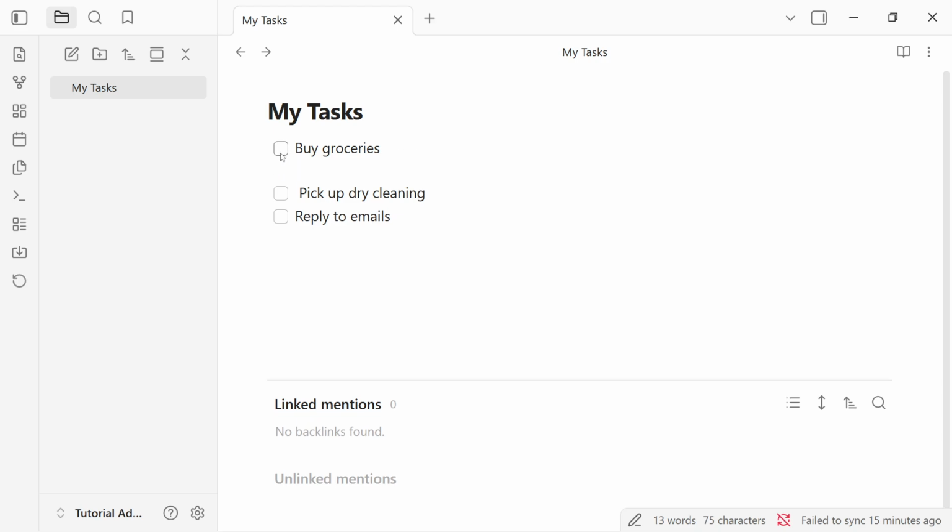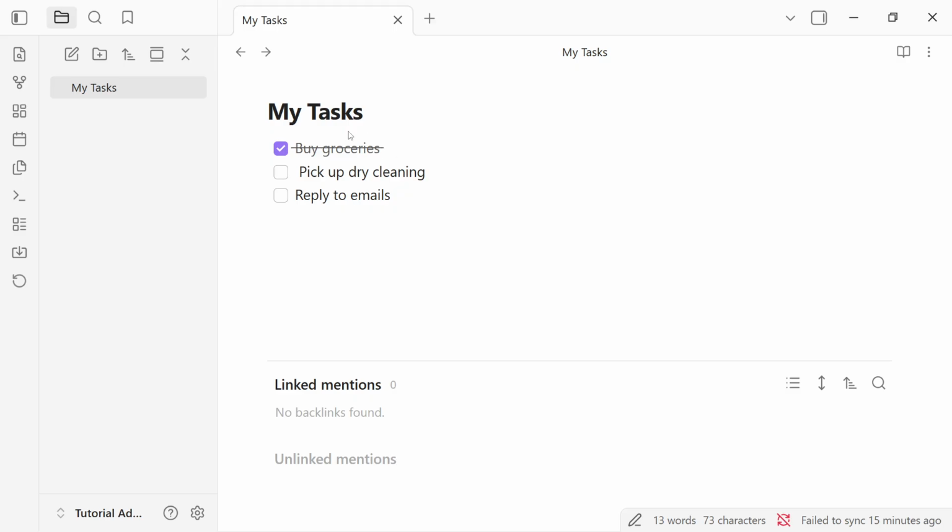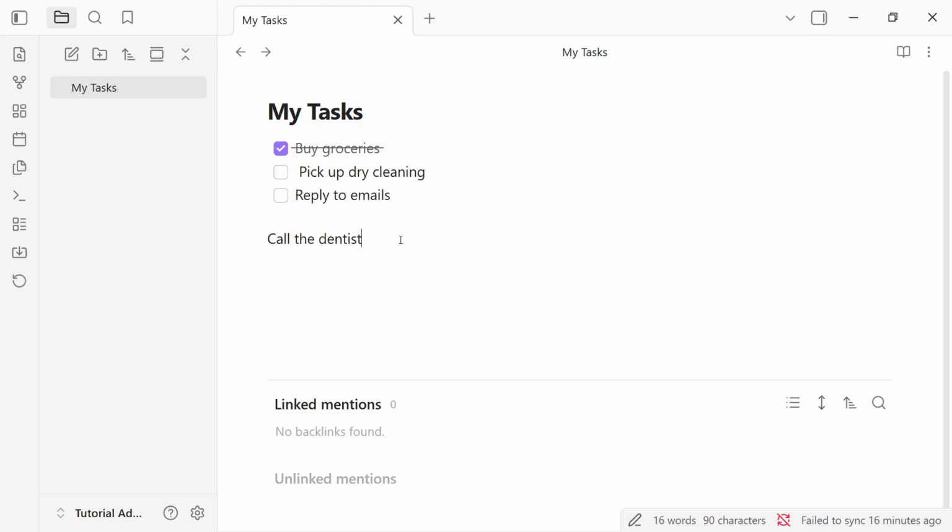Next, create a checkbox from plain text using the keyboard shortcut. On a new line, type call the dentist. Leave your cursor on that line, then press Ctrl+L on Windows or Command+L on Mac. Obsidian cycles that line into a checkbox without needing to type the full syntax yourself.